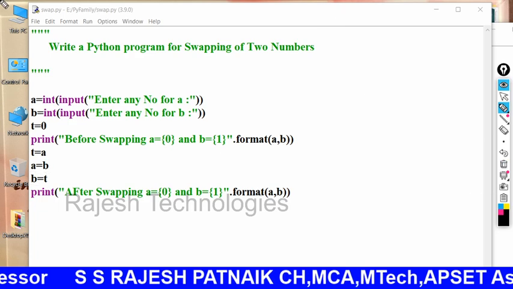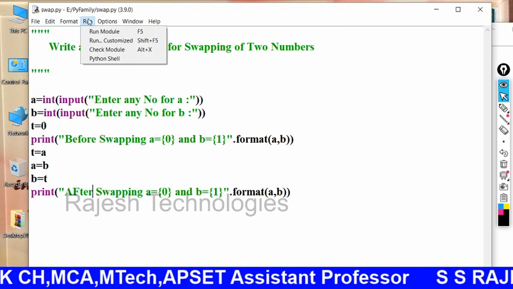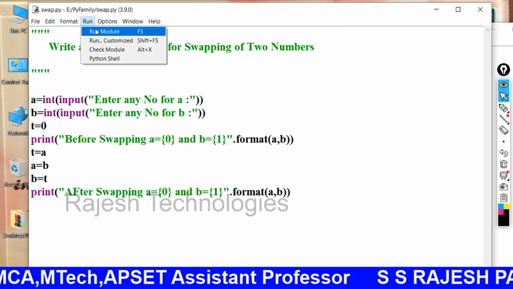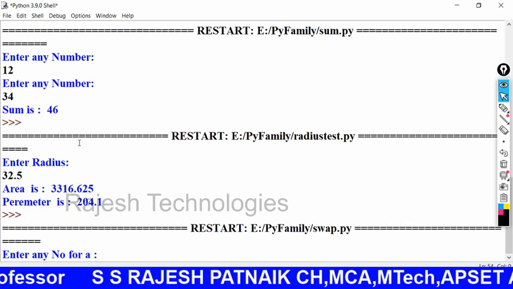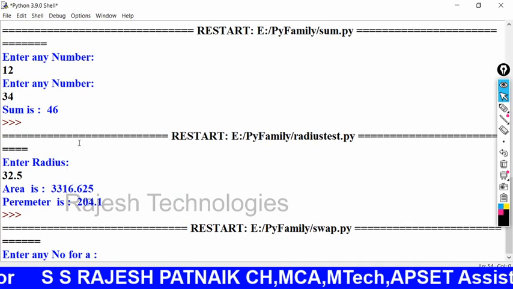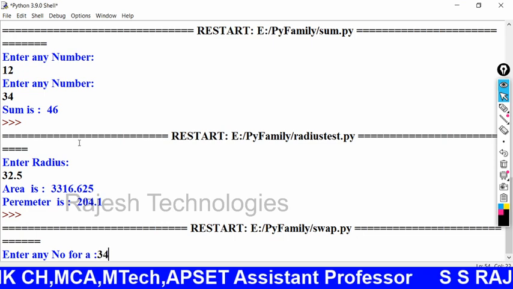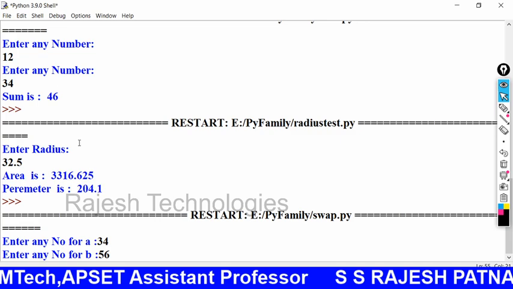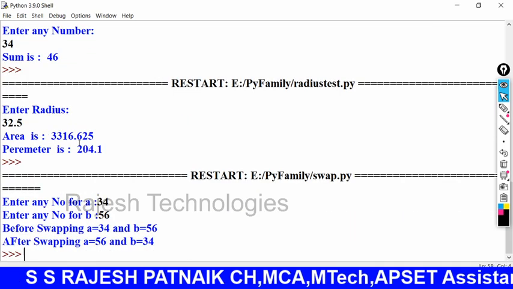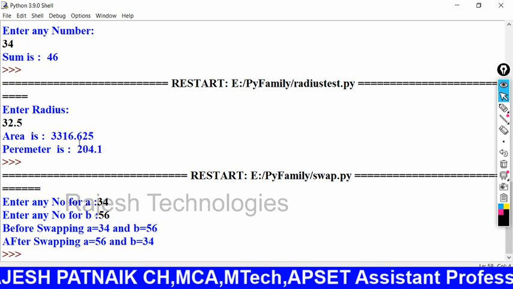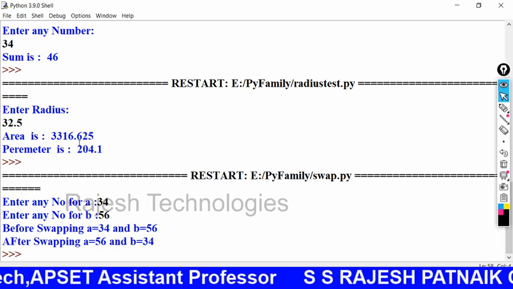Run, F5. Now it is going to ask enter any number for A. 34 I am entering and 56 for B. Before swapping, A is 34 and B is 56. After swapping, A is 56 and B is 34. Okay, you got it?